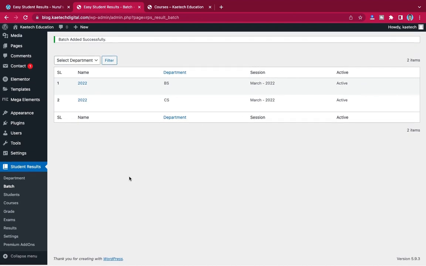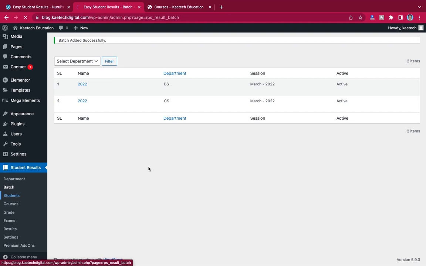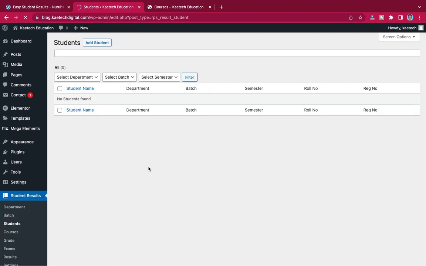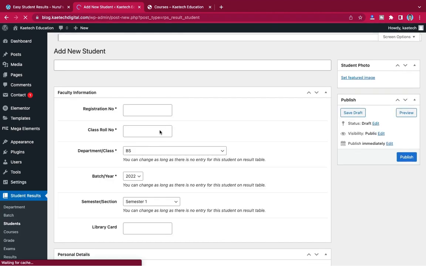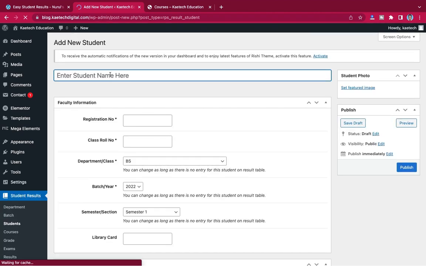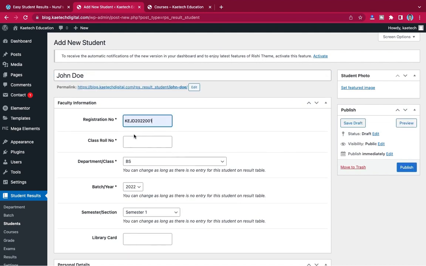Now the next one is student. Definitely you need to have students to enroll in those departments. So we are going to add a student to it, and the student name, the first one will be John Doe. And then you can give registration numbers to the student. The class row number, so if the person is 1, 2, 3 or whatever, depending on how many people are in the class, each person has a row number.